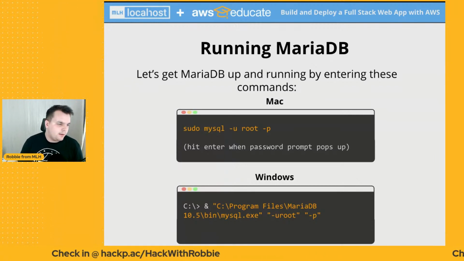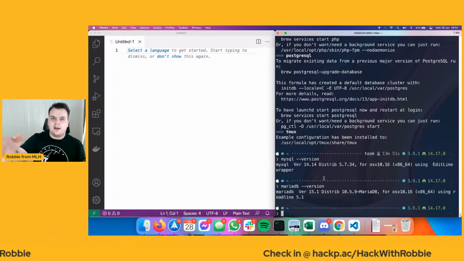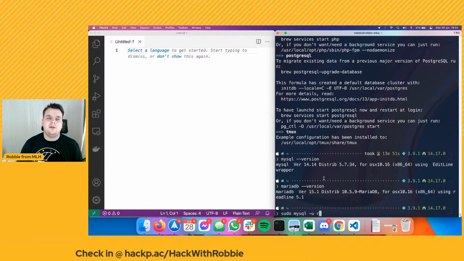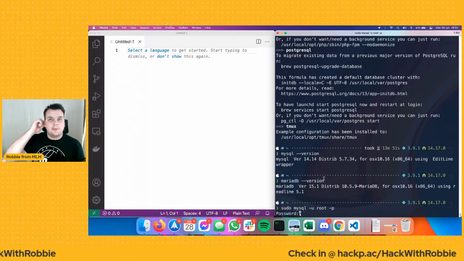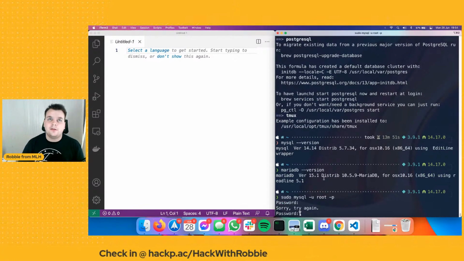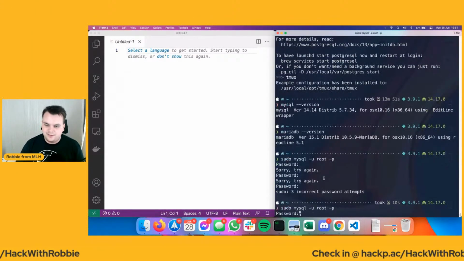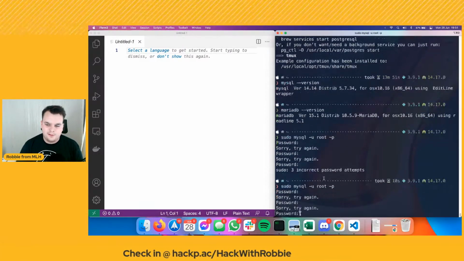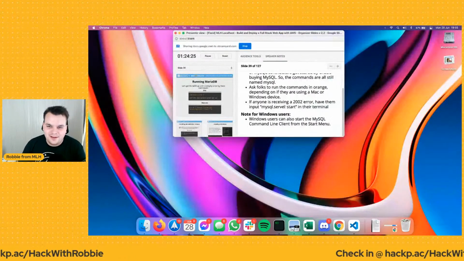Okay, so let's actually run these commands. I'm on Mac, so I'm going to run the Mac one. That's the Mac command. If you see me looking up, it's got another monitor up there with the slides on. So we're going to sudo mysql -u root -p. Hit enter when the password prompt pops up, is what the notes say. We're off to a good start. What's the password? Who knows what the password is? Is it password? Or am I locked out of my own database?